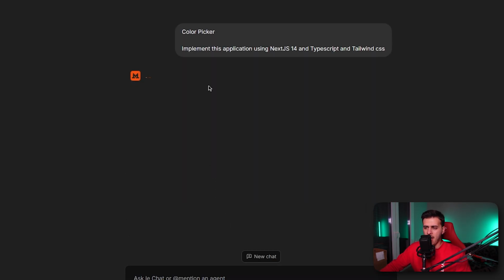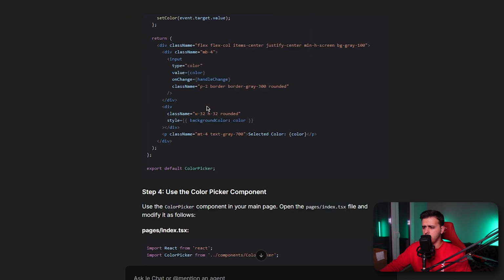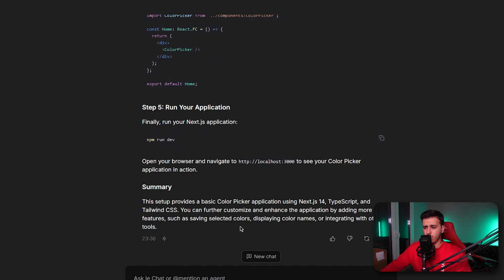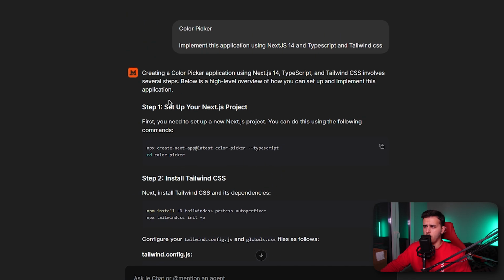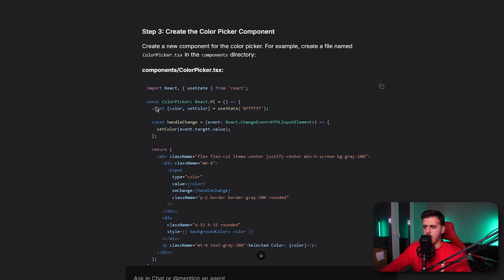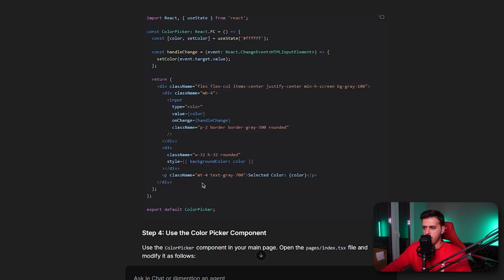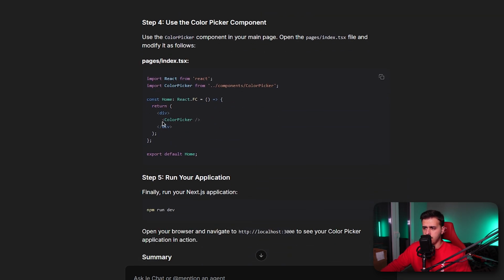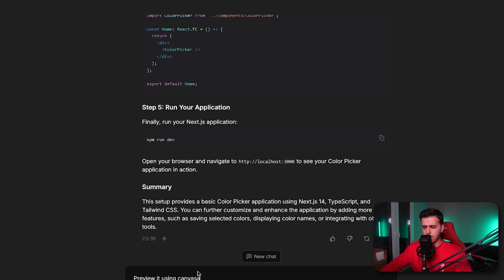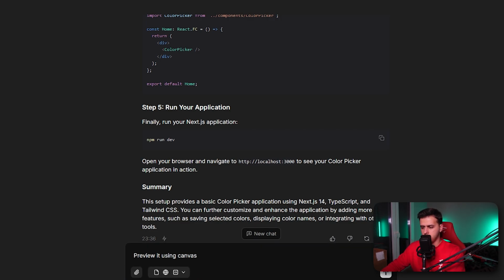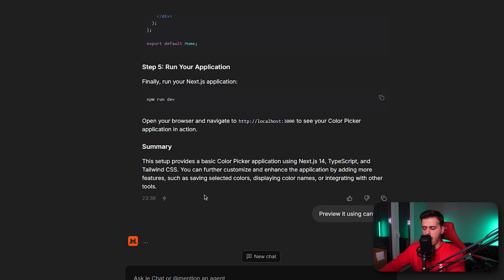Let's check it out. I think there is also a preview available on this website, or at least that's what I thought. So yeah, here you can get the code to create this color picker application, and here you can see the code. It generated super fast, which is absolutely insane. Okay, so let me ask if it can preview it using Canvas. I'm really interested to see if it can happen.